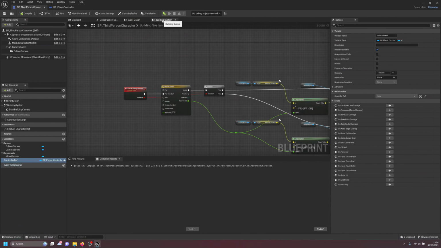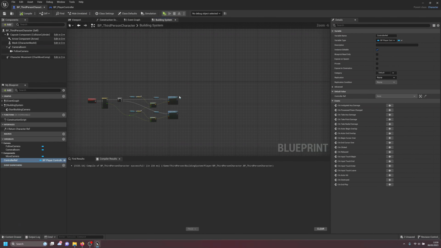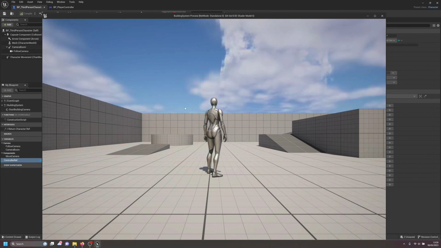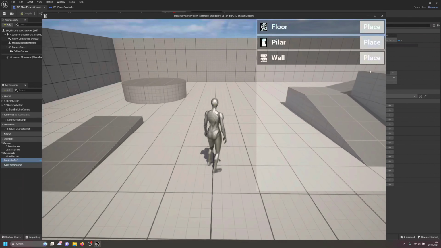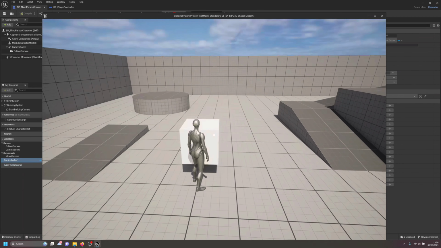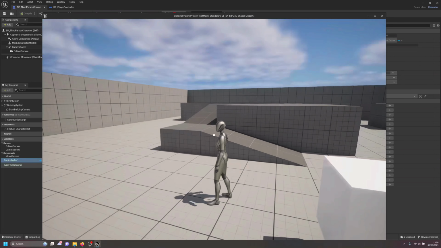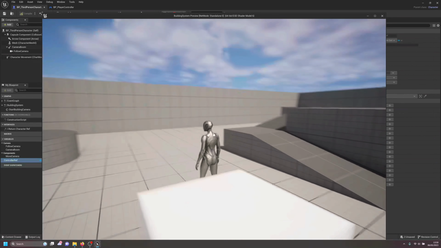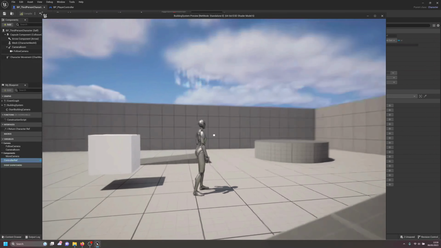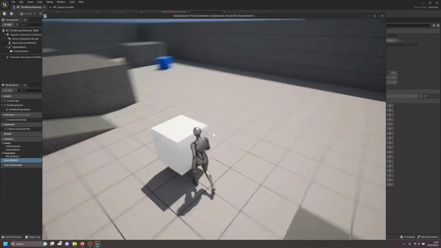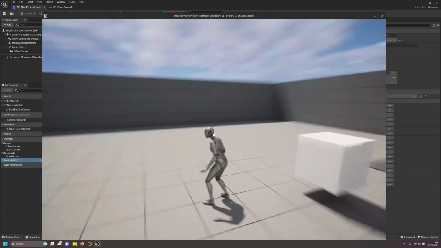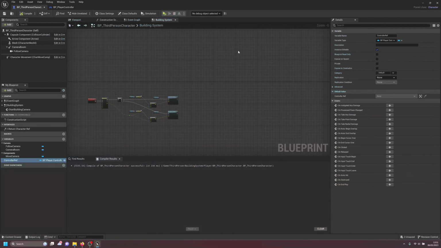Now on the building system here is where we're gonna have to create some kind of a line trace. Just to give you context here, what we're trying to do right now is that when the player presses place, you see the white dot, we need to somehow move the cubes to where the player is pointing. That's pretty much what happens like in Fortnite or something like this, where you start to move that thing around. So to do this is really simple.